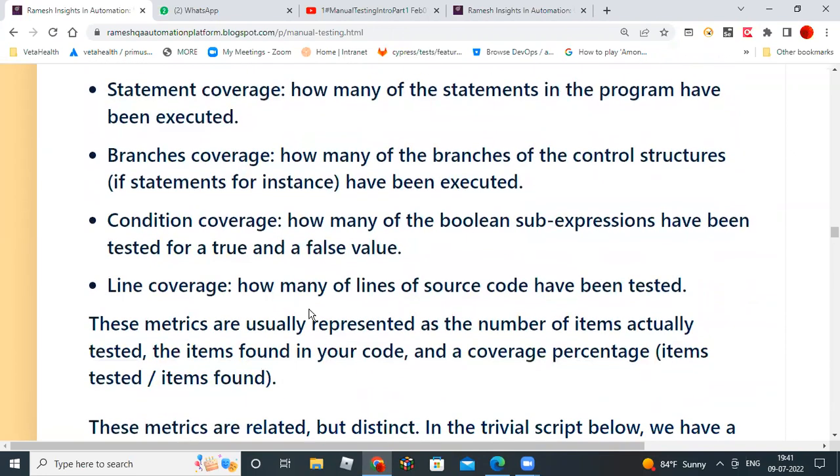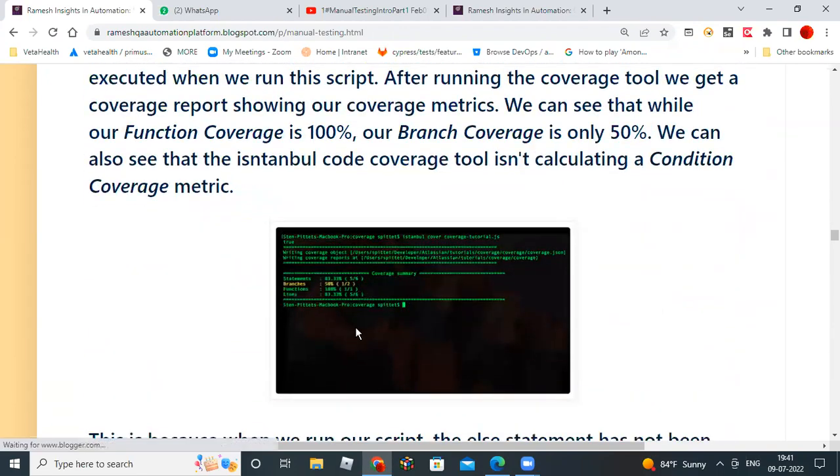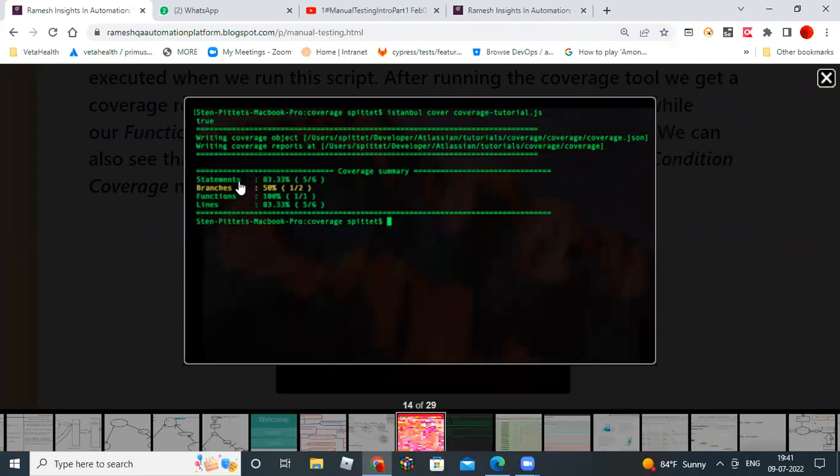Conditions, how many conditions, Boolean sub expressions have been tested for true and false values, how many lines of code are tested. All this report will be given to you. Let me show you, you will get it like this. See, statements 83%, branches 50%, functions 100%, lines 83%. So like this, you will get a clear report.